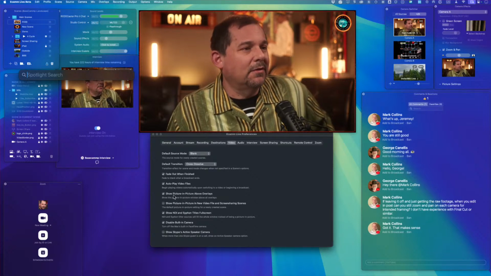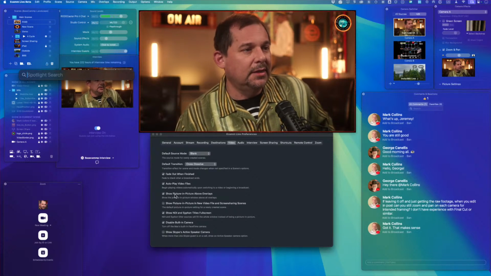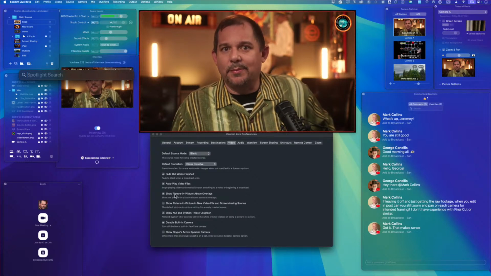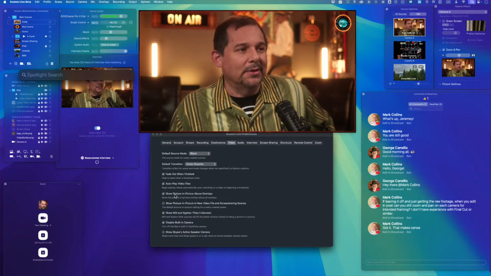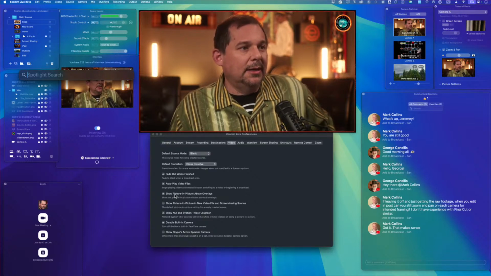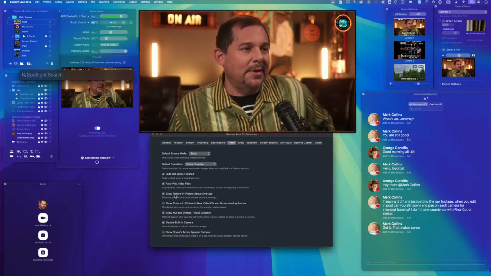Picture in picture above. I don't use picture in picture, guys. To be honest with you, I just don't do it. I use camera overlays if I want picture in picture. I don't bother with any of this stuff. NDI and Siphon titles. Yeah, I mean, you can.